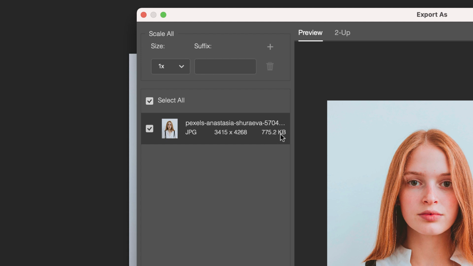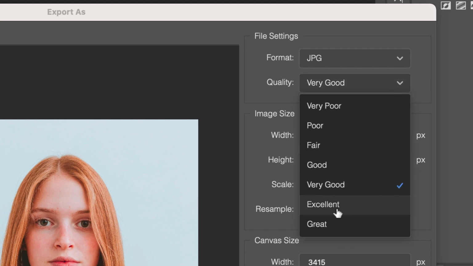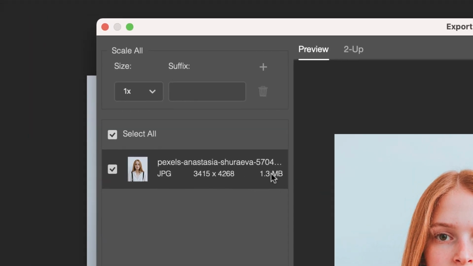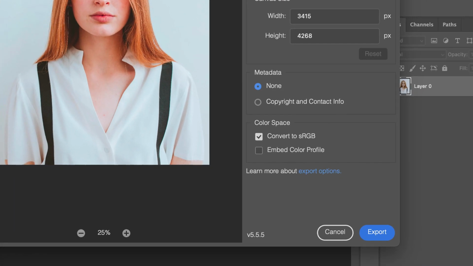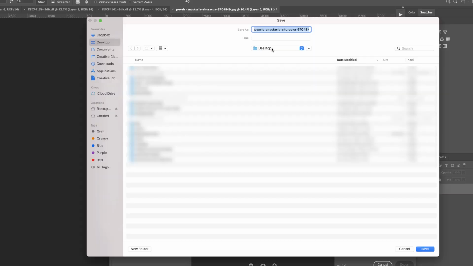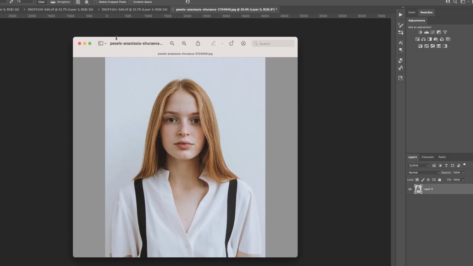If you want to improve this a little, as you have scope to, you can go back up to the quality, select excellent, and then you can see how that file size has increased. But that's fine because it's still below 10 megabytes. Once you're happy, click export. Choose your location and your file name, and then just click save. And if I open that image on my desktop, you can see this is a perfect image to now be sent off to the passport agency.